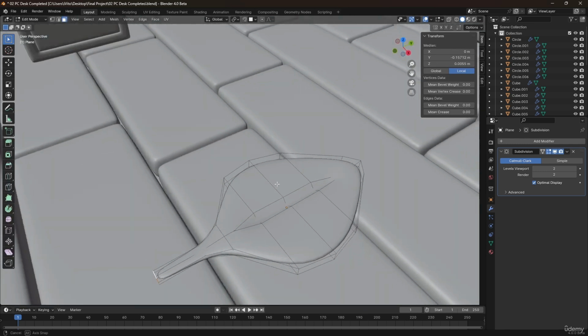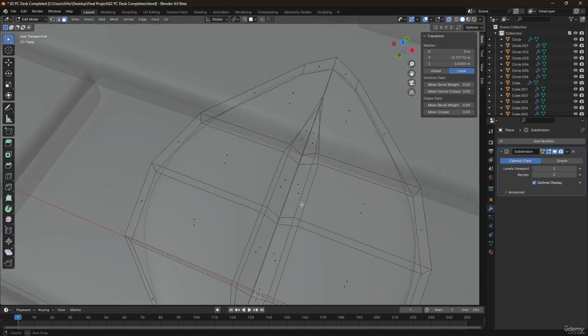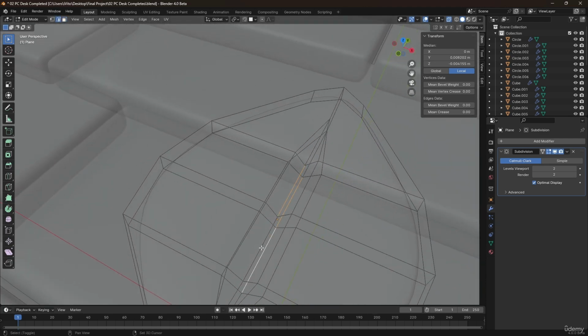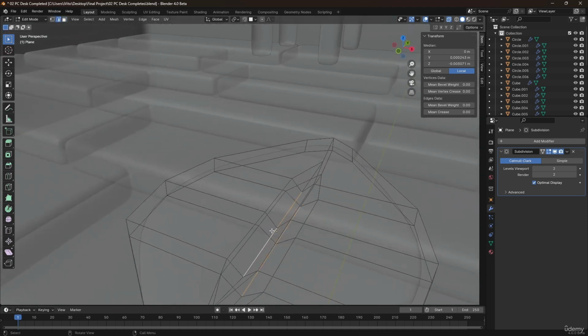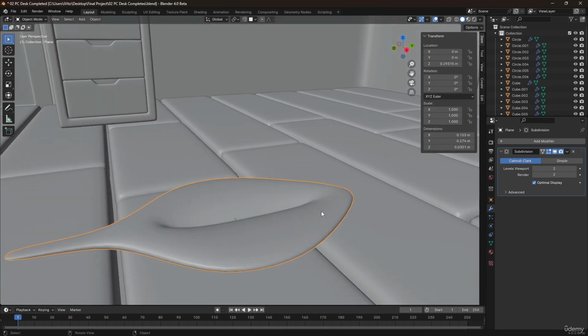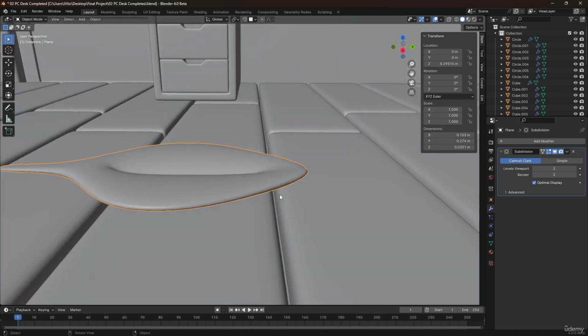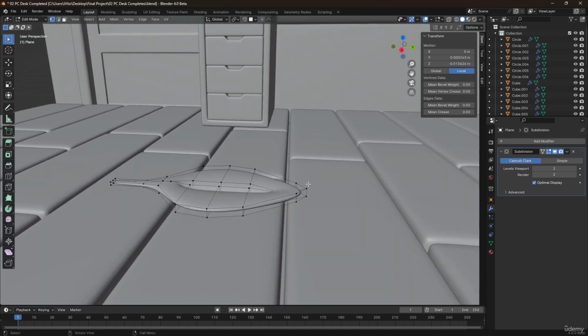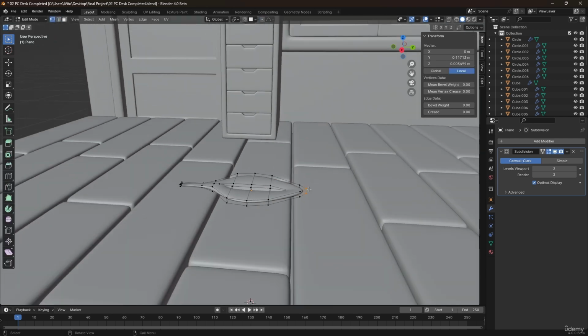And to increase this depth, we can go into X-ray mode and select these edge loops in the center, and then we can just move them even more on the Z-axis like that. And now to give it more of a curve shape, we're going to enable proportional editing with a sharper falloff. And then in the vertex selection mode, we're going to select these 2 vertices.